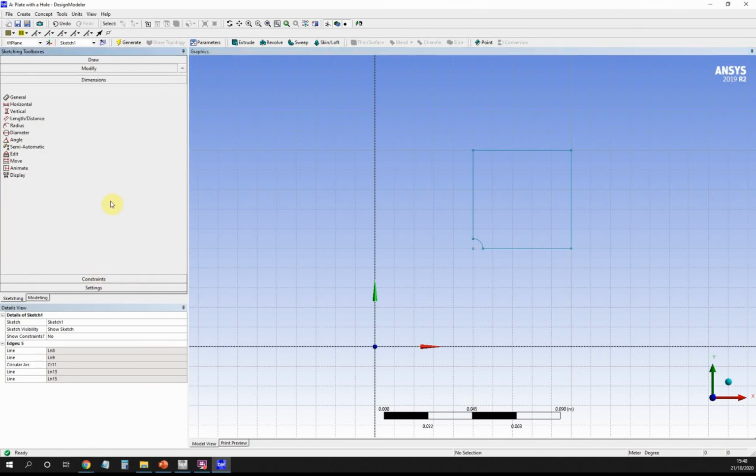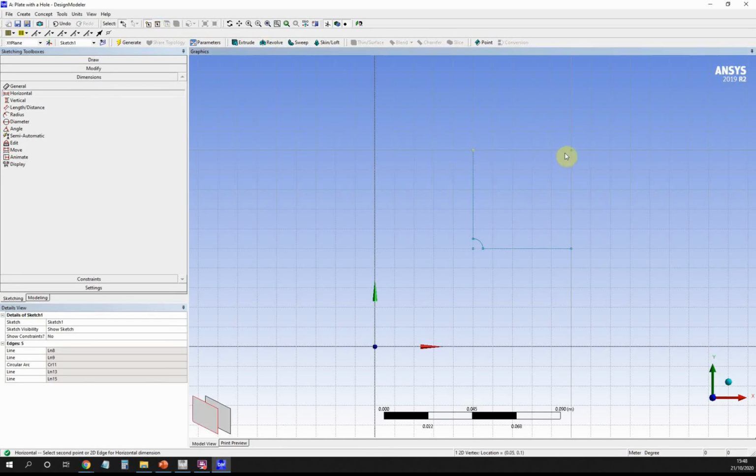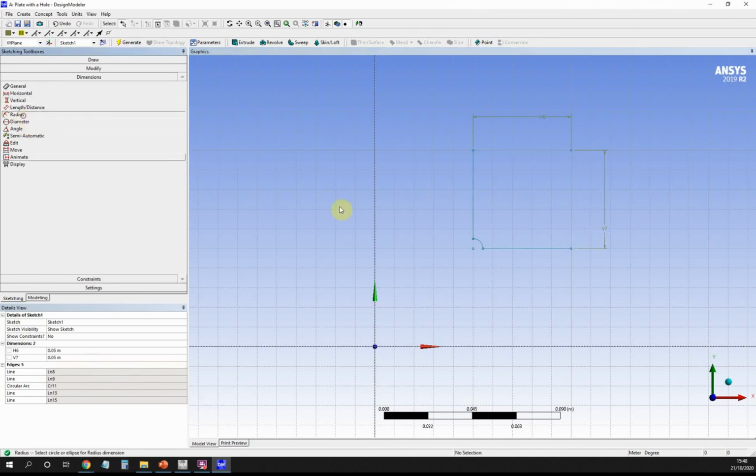Again, just for completeness, I can dimension that if I wish. Just to make sure that everything's okay. Probably no harm, just to make sure you have the right dimension. So 0.05, that looks right. Again, vertical, and again, just using points. That one, and again 0.05. And then just to be sure, let's just dimension the radius. And it is 0.005. So everything looks okay there. Okay, so that sketch is fine. Let's go back to modeling.